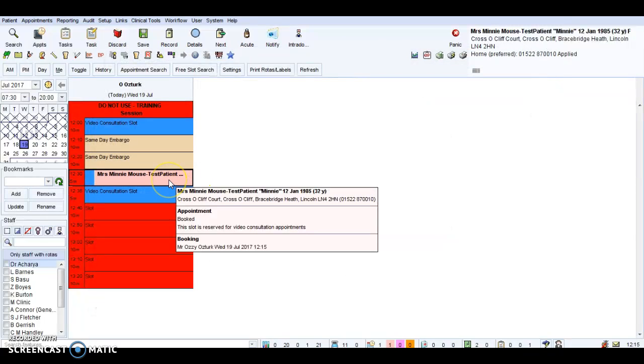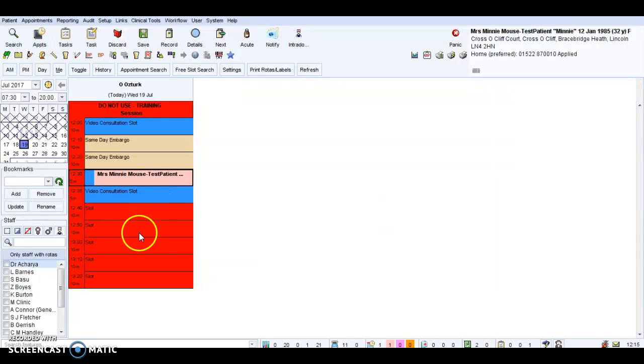There, our patient is now booked into the video consultation slot and ready for the clinician to pick up that appointment and proceed with their Skype video consultation. Now that we've booked our appointment, our patient record is still open in the top right hand corner, so please be sure to either save or discard your patient record as appropriate.